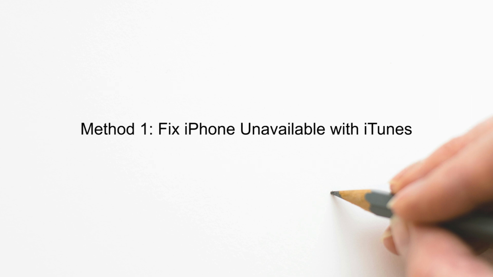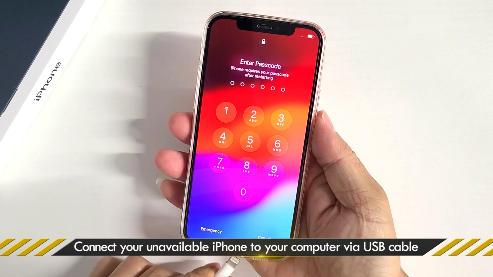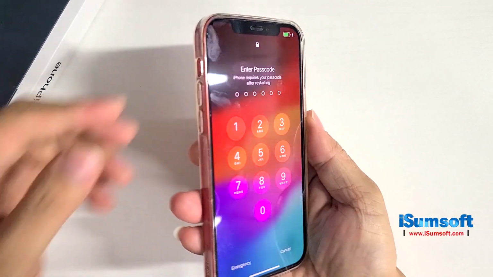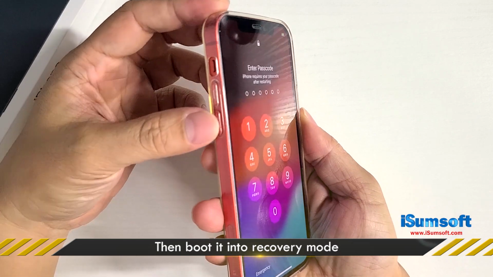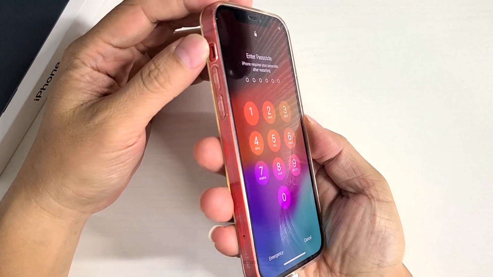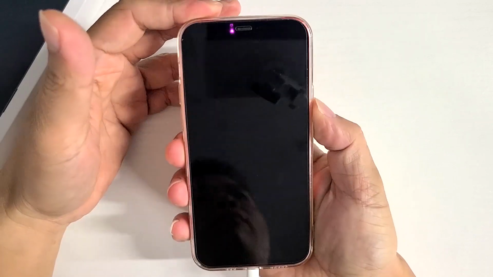Method 1, using iTunes. Connect your unavailable iPhone to your computer via USB cable. Then boot it into recovery mode. To do this, first press and release the volume up button, then press and release the volume down button, and finally press and hold the side button until the recovery mode screen appears.